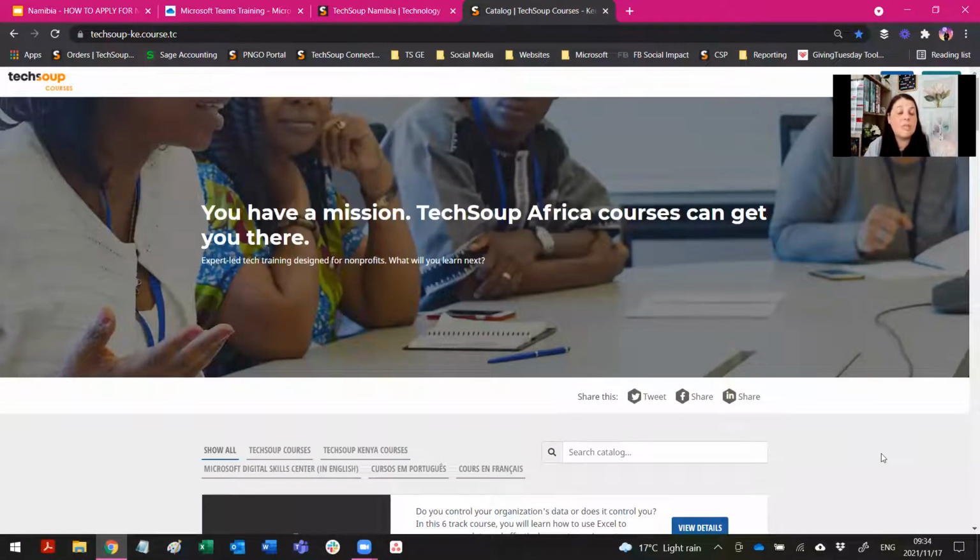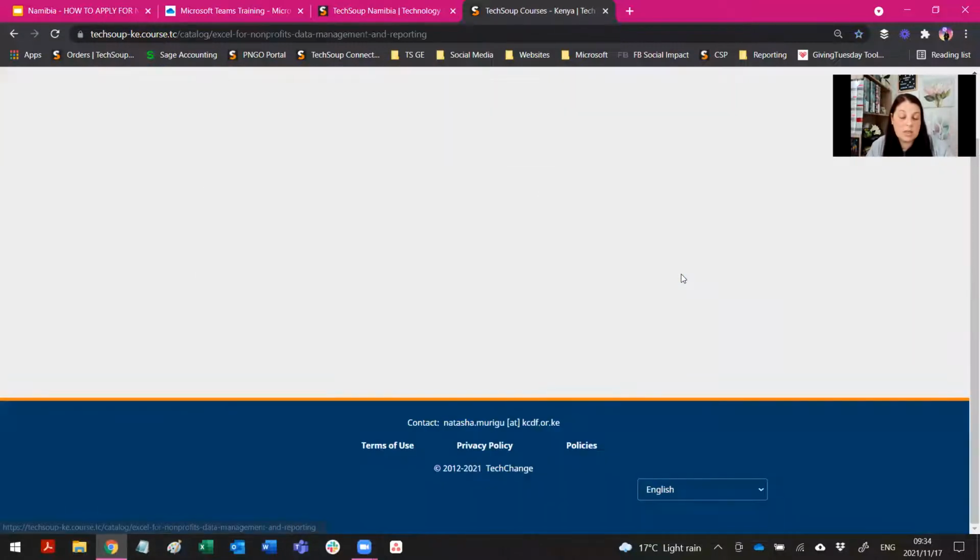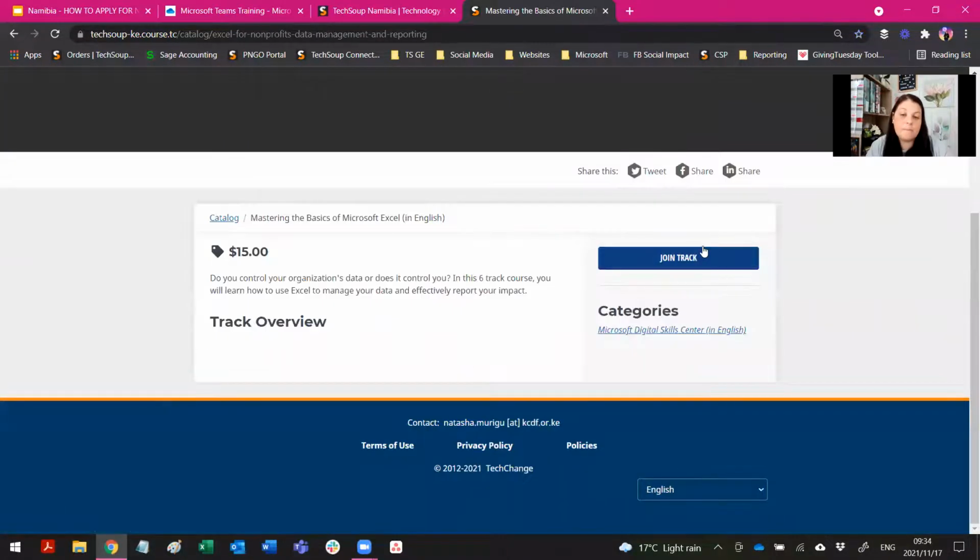And then this is what the Microsoft Digital Skills Center looks like. This is where you can log on. You can see the details. So I'll just open up this Excel track. There are 6 Excel courses within this track.